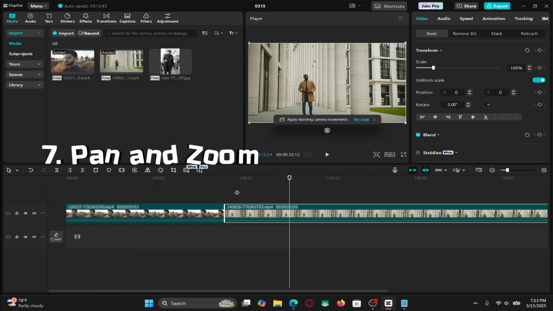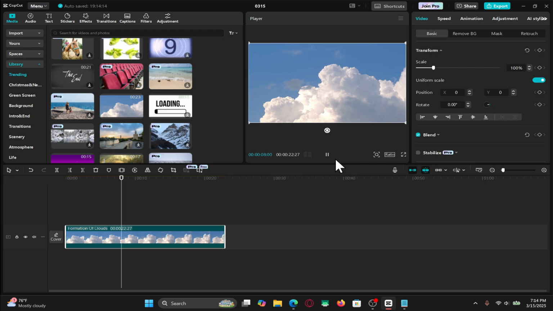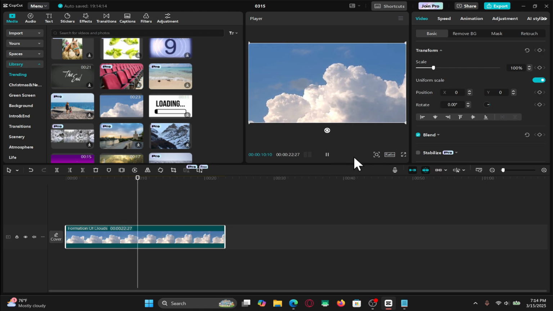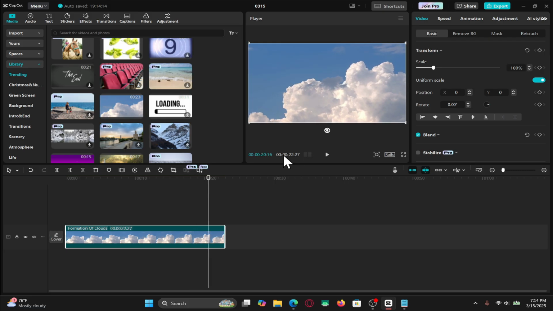Now, you may have noticed on various different videos that while using B-roll footage, keeping the frame still makes the video kind of boring. So we kind of want to replicate some movement going on with the camera. To do this, we can pan and zoom onto the video.